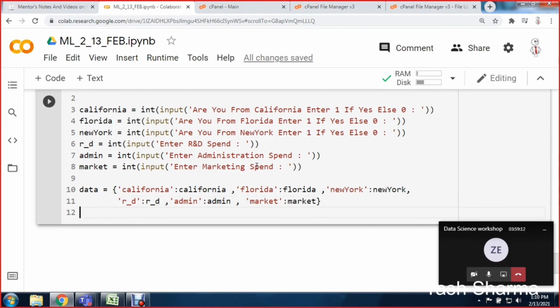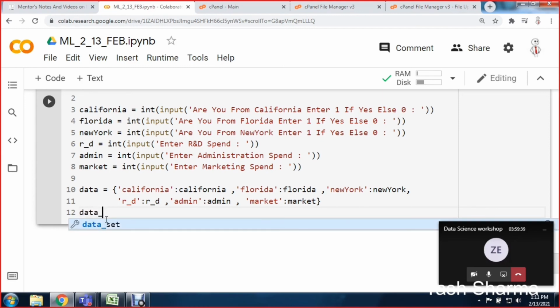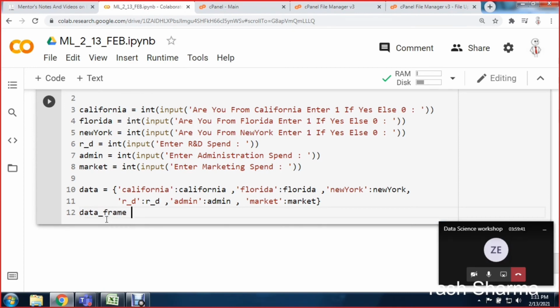So first of all, whatever input we are taking from our user, we are mapping those inputs with these keys: California, Florida, New York, R&D, admin, and market, so that you can convert this information into a data frame. Okay, and after you convert this information into a data frame, then your model can make some predictions. So now guys, here I'm going to convert this information into my data frame.